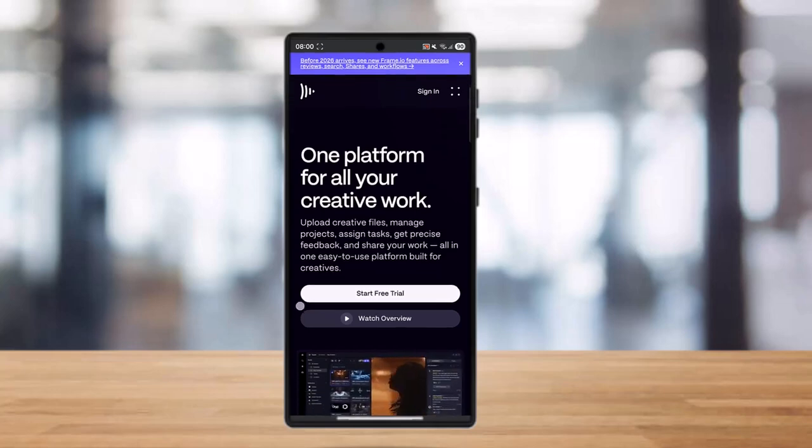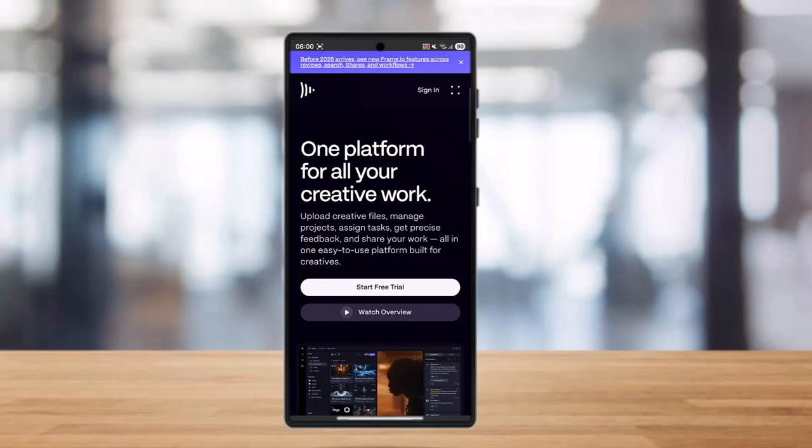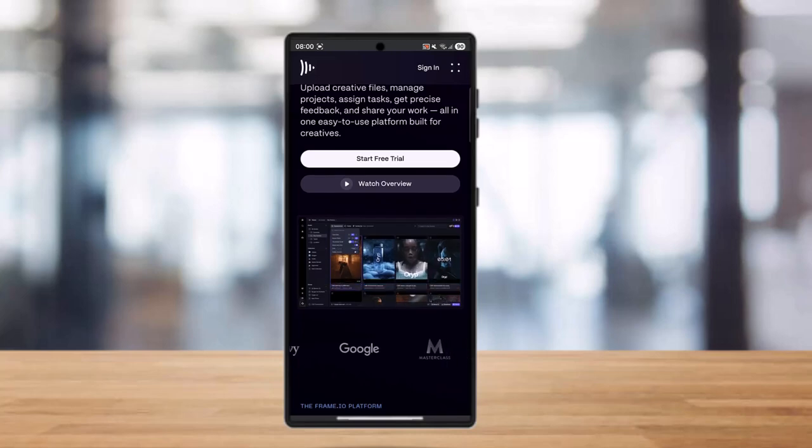You can integrate directly from editing software like Premiere Pro for seamless uploads and version management, making feedback precise and easy to implement. So if you're going to do this, then you can simply use frame.io for client review.